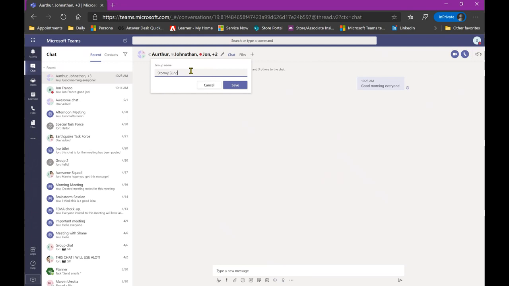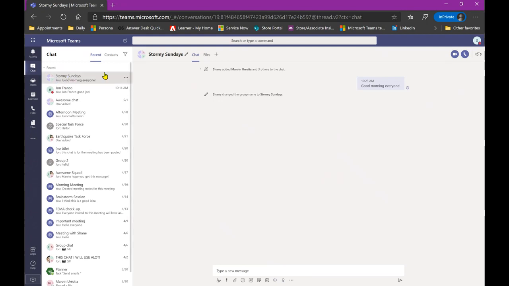I'm going to call it Stormy Sundays in honor of yesterday's storm. I'll go ahead and hit save, and now you can see right here it said that I changed the name to Stormy Sundays, and over here you can see that the group chat says Stormy Sundays over on the left as well.